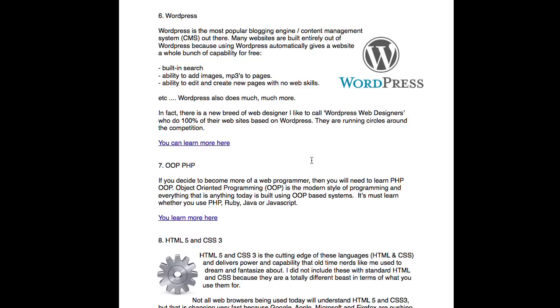We use WordPress extensively at Killer Sites and on the Killer Sites network because we're used to WordPress. It has a lot of built-in functionality, and it has a huge community which provides you with a lot of support.